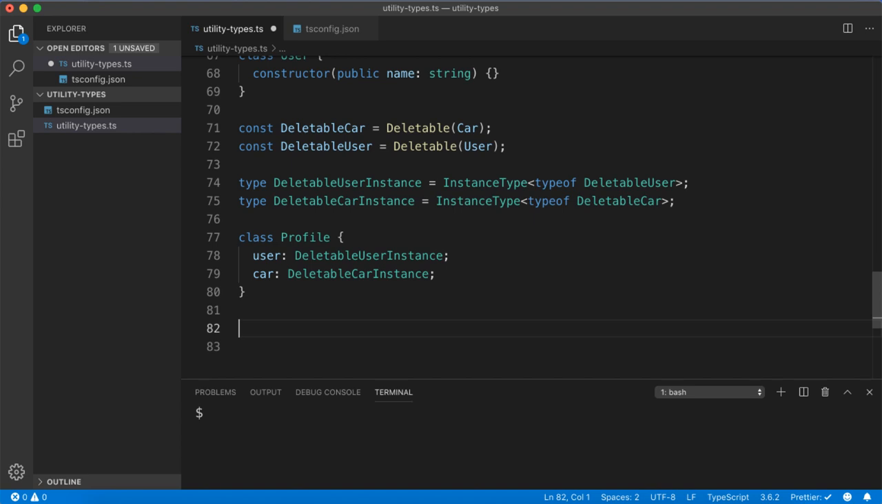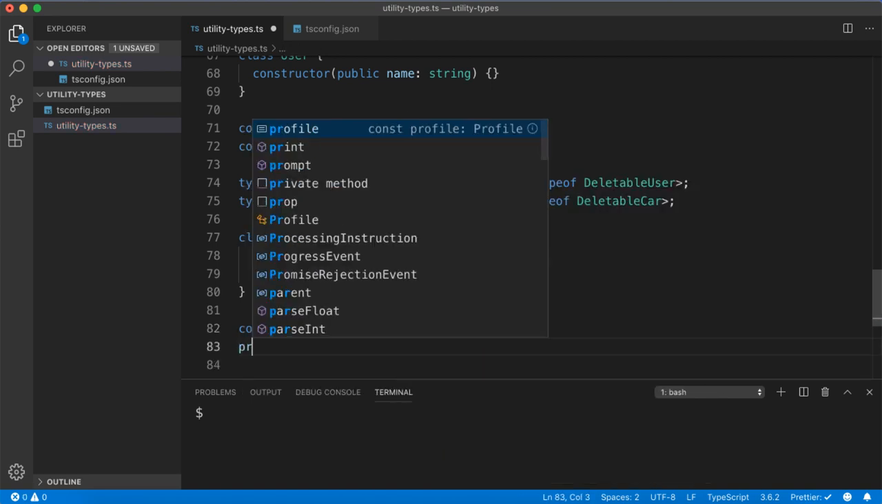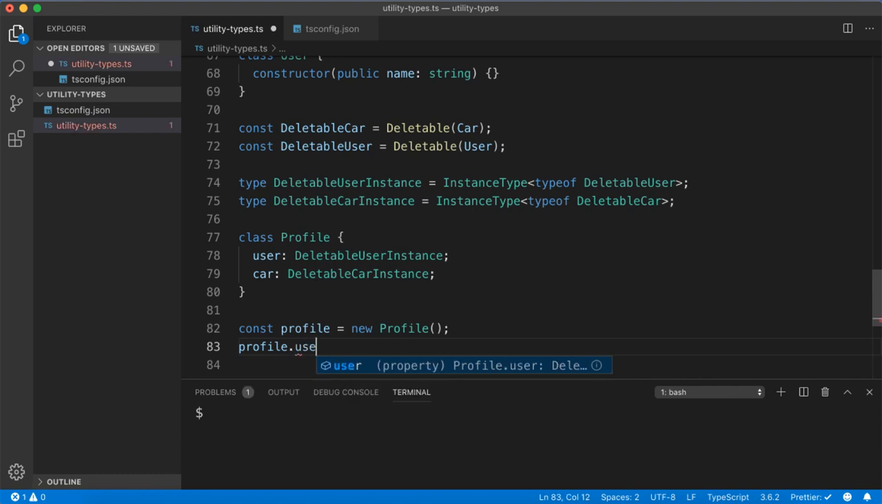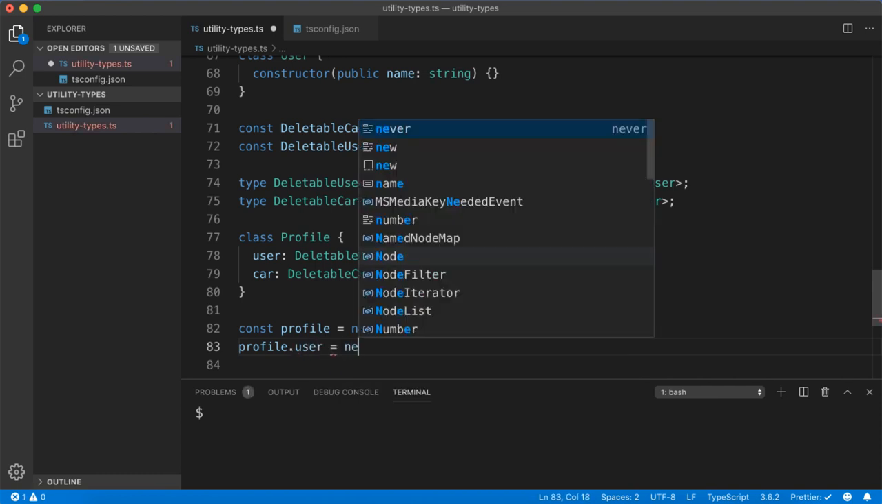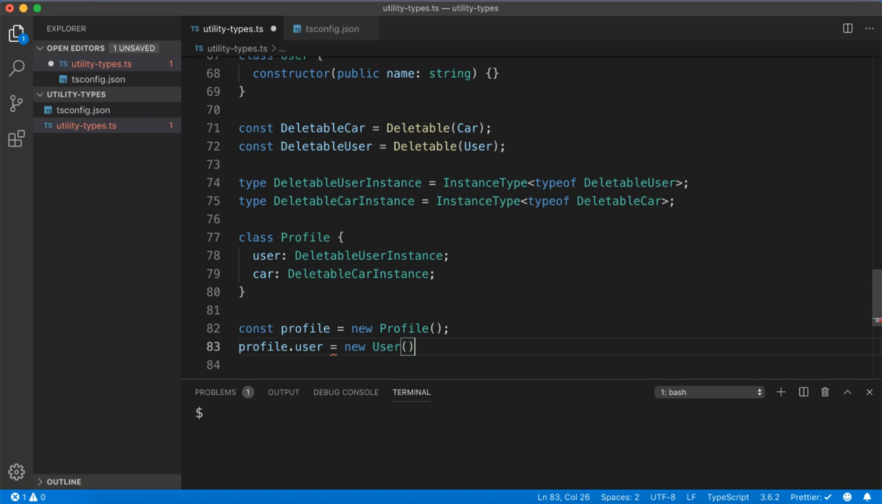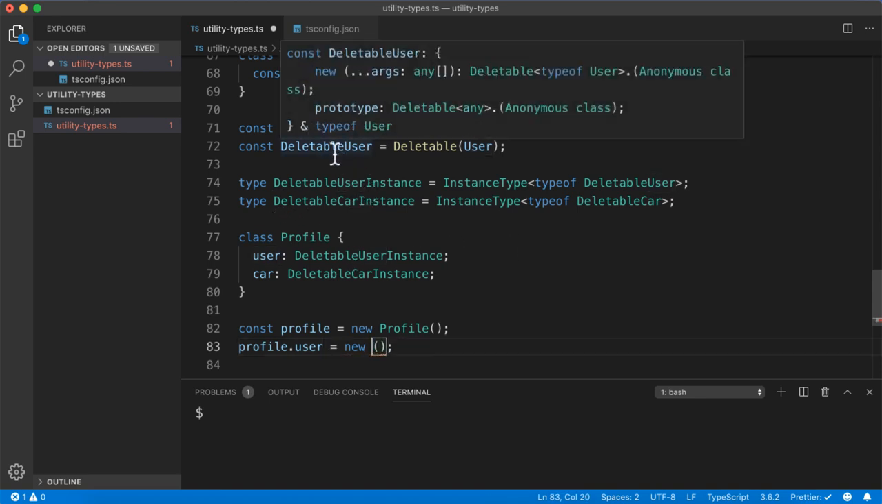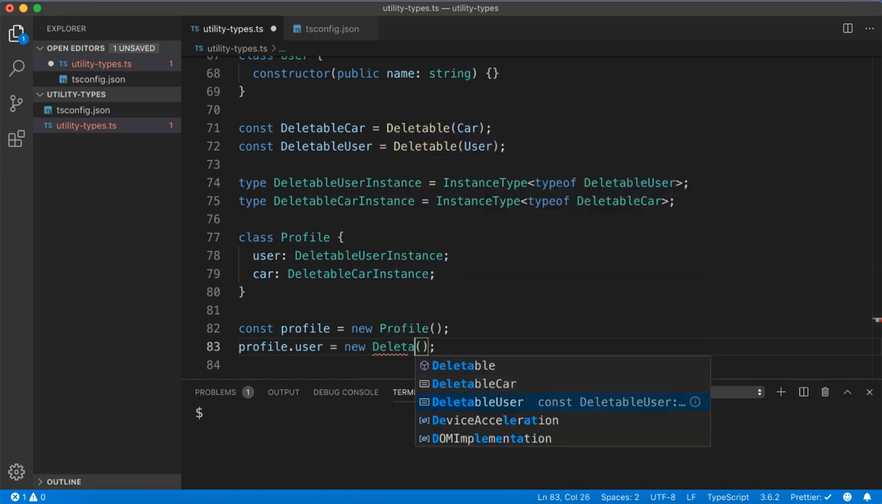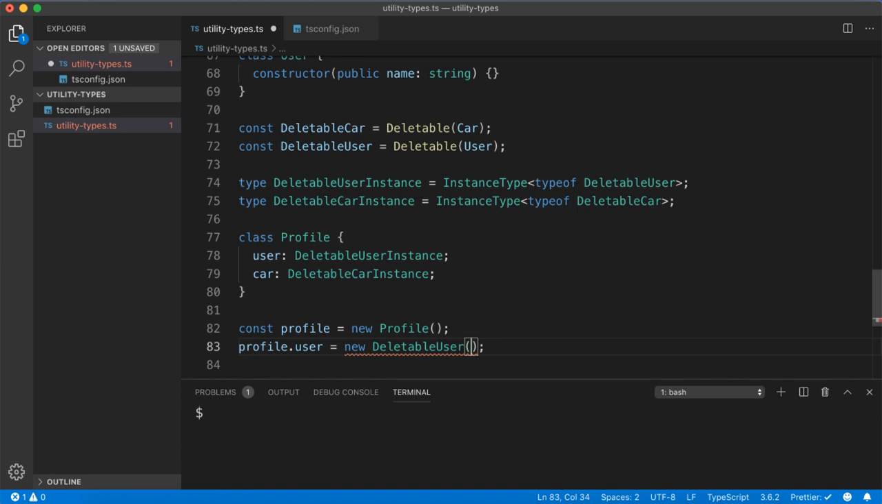Finally, let's instantiate the profile and assign the instance of a user. Oh, not user, it expects the deletable user instance. So we type new deletable user. And deletable user expects a name, so let's name the user John.